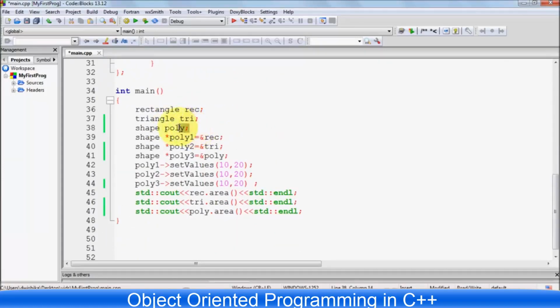You can use this virtual member function as a normal function whenever you want to use it in the main function. For example, I declare an instance of this. By the way, I wrote this code in the last video, if you remember. I have defined the instances of my derived classes rectangle and triangle, like rect and tri, and also an instance of my base class, which I call poly.